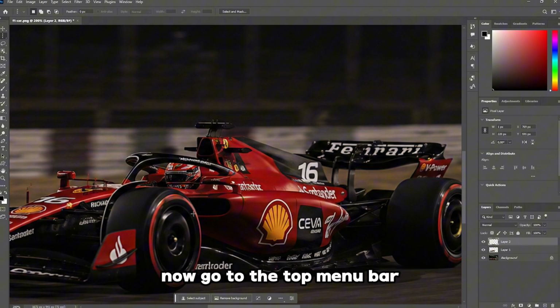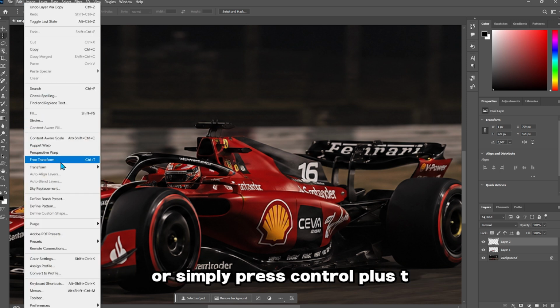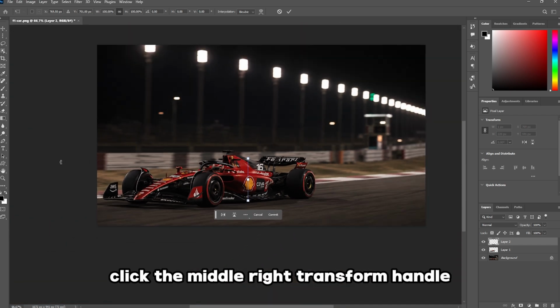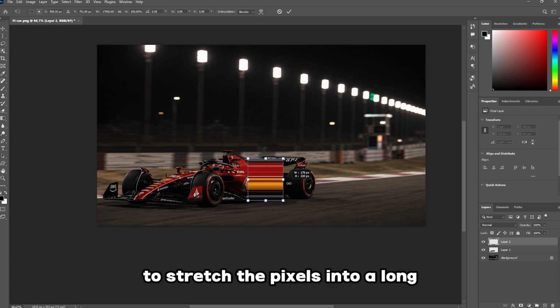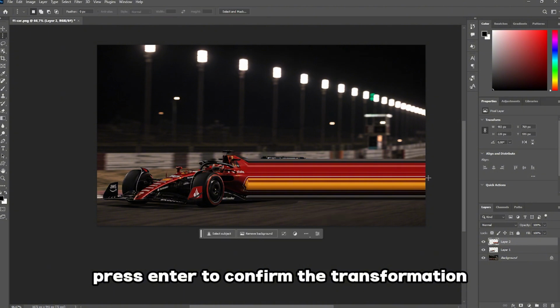Now go to the top menu bar, click Edit, and select Free Transform, or simply press Ctrl+T. Hold the Shift key, click the middle right transform handle, and drag it outward across the canvas to stretch the pixels into a long, straight motion trail. Press Enter to confirm the transformation.